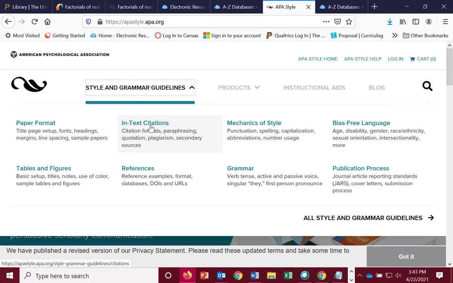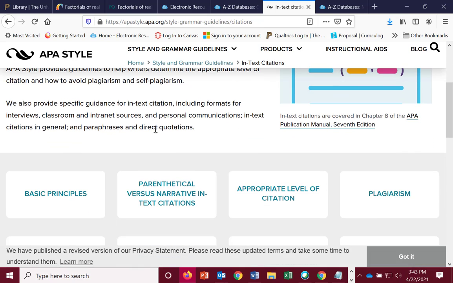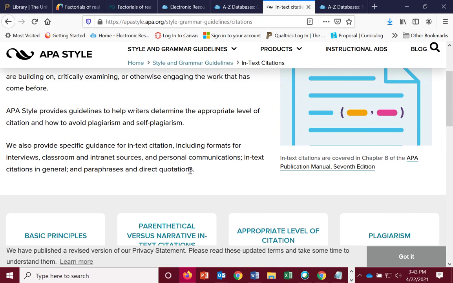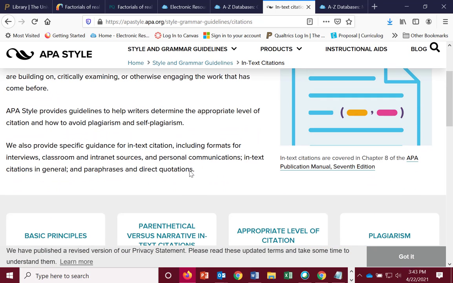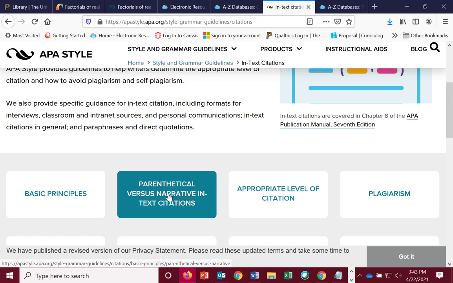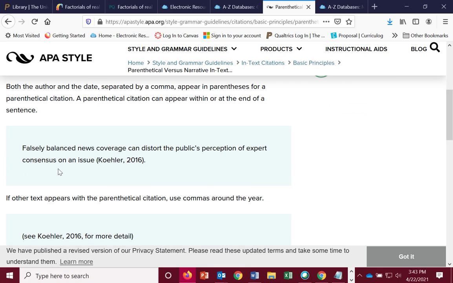It also tells you about the in-text citations, basic principles, parenthetical versus narrative in-text citations, and also all this other information that you can discover. Usually your English 1050 or 1060 instructors will cover this. If they do not, you can use this as a refresher course. I don't remember what the difference is between parenthetical or in-text. So it will give you an example.